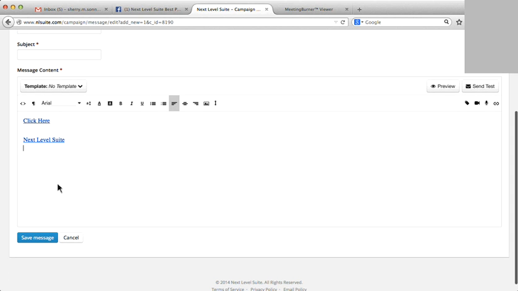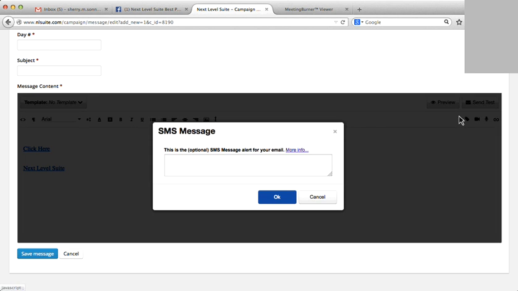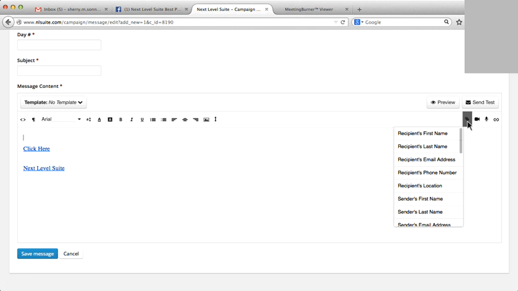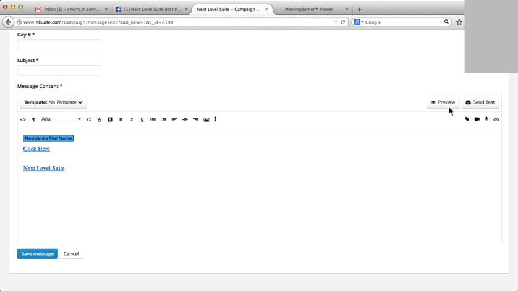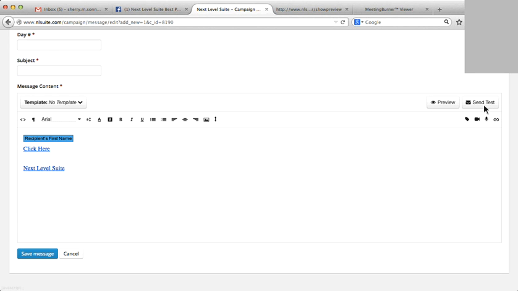All right. If you do this send test, it will send an email to the email address that you have registered with your account, and it will put in the name Sally. So if we look at the preview, if you have this tag, and I go preview, it will say Sally. And if you do send the test email, that's what will show up in your email too. So that is probably one of the most popular questions that we get: why does it say Sally? But that's just because you're doing it as the test.